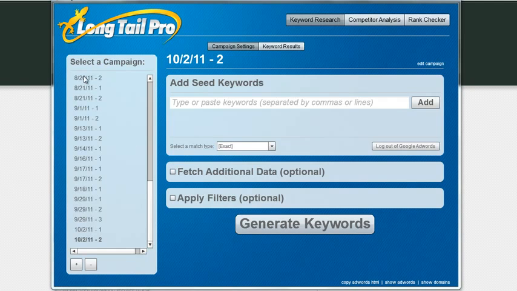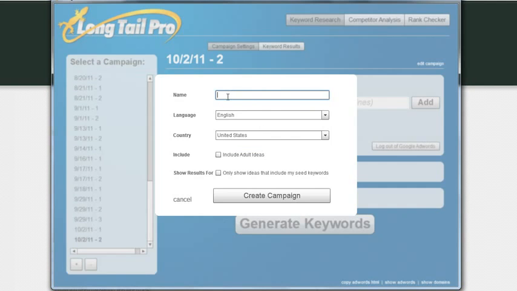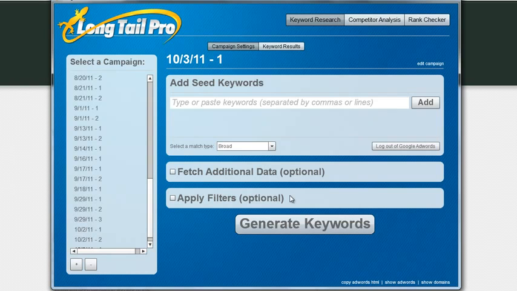First thing off, let's create a new campaign. To do that, we need to click this little plus button in the bottom left-hand corner. To give it a name, we can use whatever we want. I like to use the date. So let's say October 3rd, 2011, followed by just the number of campaign for that particular day. This is the first one for today. We'll click Create Campaign.